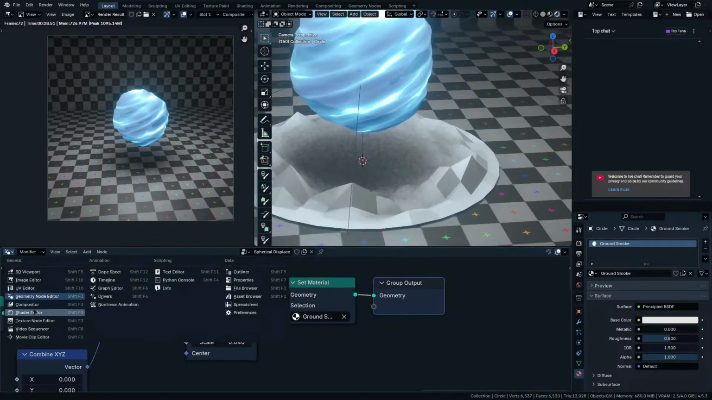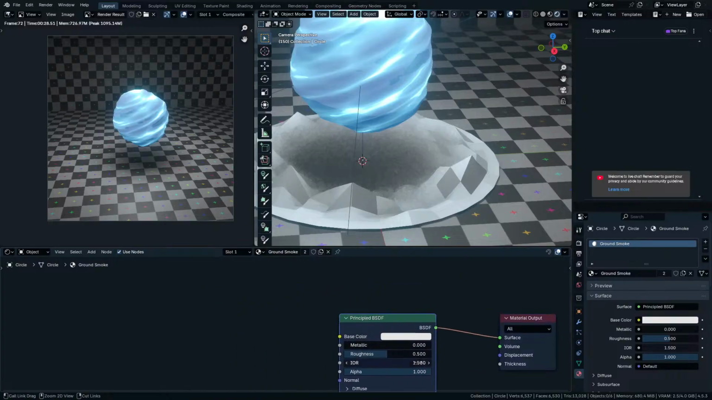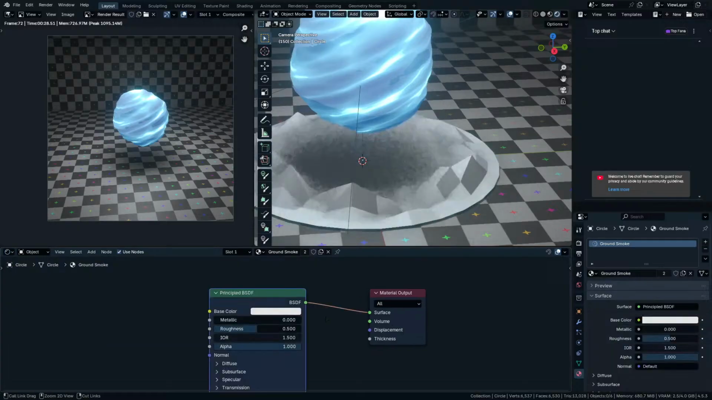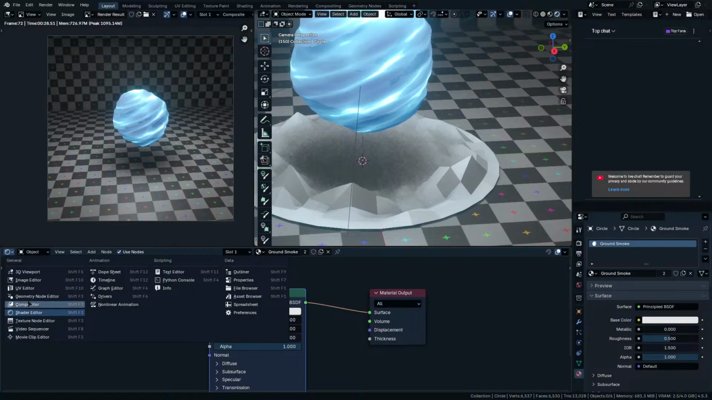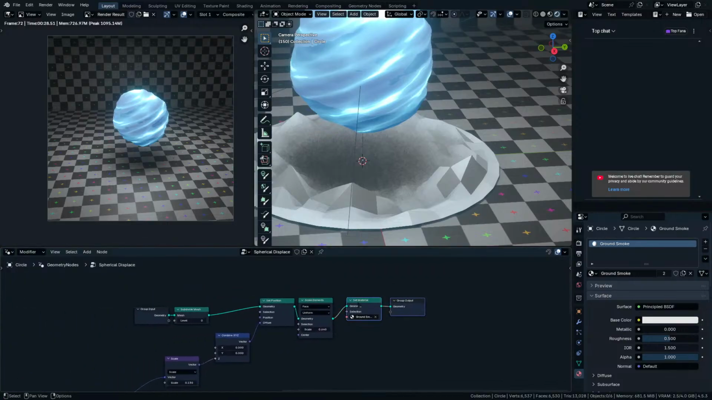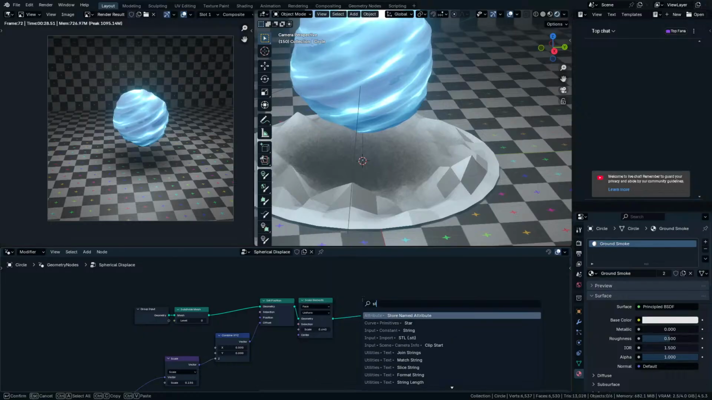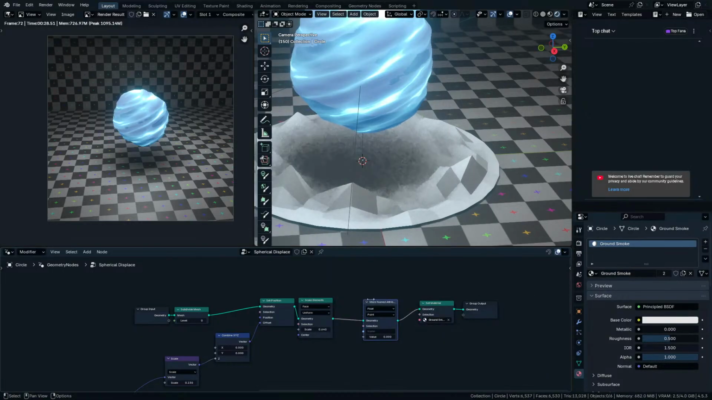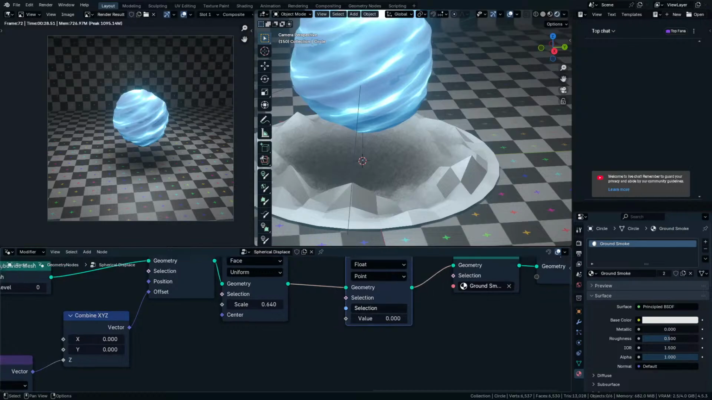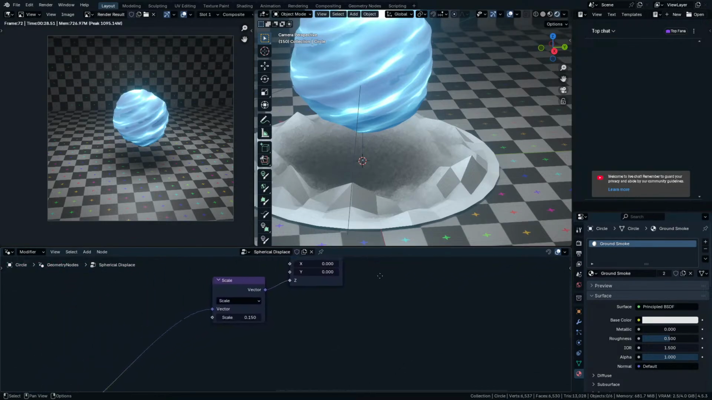Here it is. Let's go to the shader editor. And in here, let's do a store named attribute. I want to store some attributes. Okay. So let's go back to geometry nodes. I want to store some attributes. So I'm going to do a store attribute. And I'm going to store selection on the points domain.